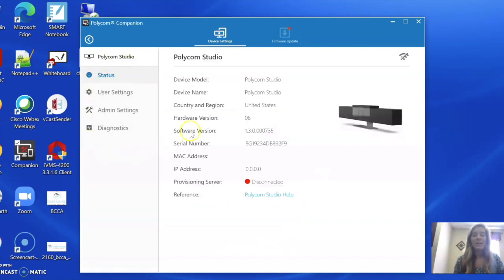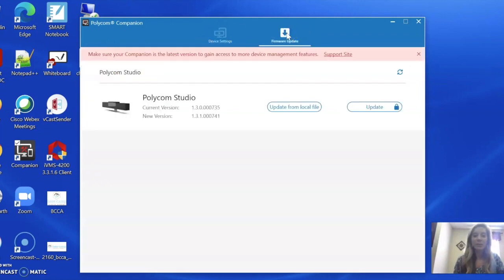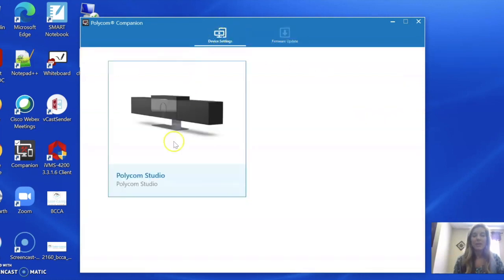And now I'm at the module where I have lots of different things that I can do. So I have device settings. I have a lot of settings over here, and we'll talk about those. And then up here at the top, I also have a firmware update. And you'll see that my Polycom Studio needs to be updated. So I'm going to go ahead and do that update, and then we'll go back to the device settings.